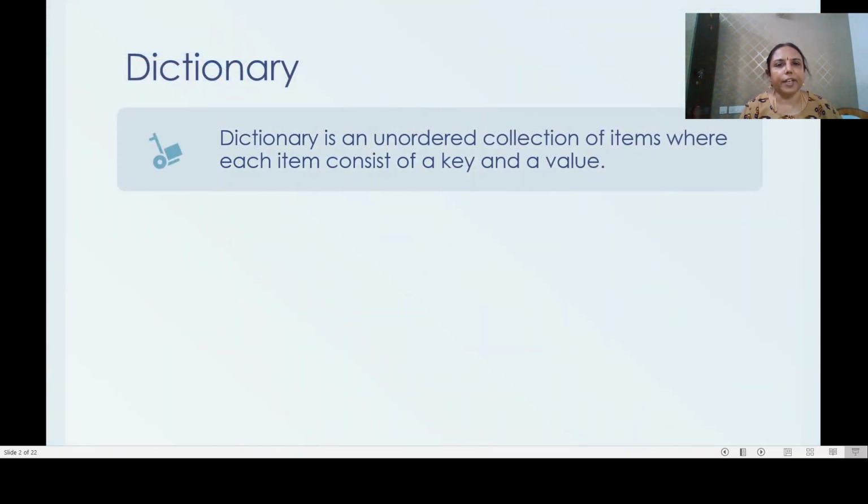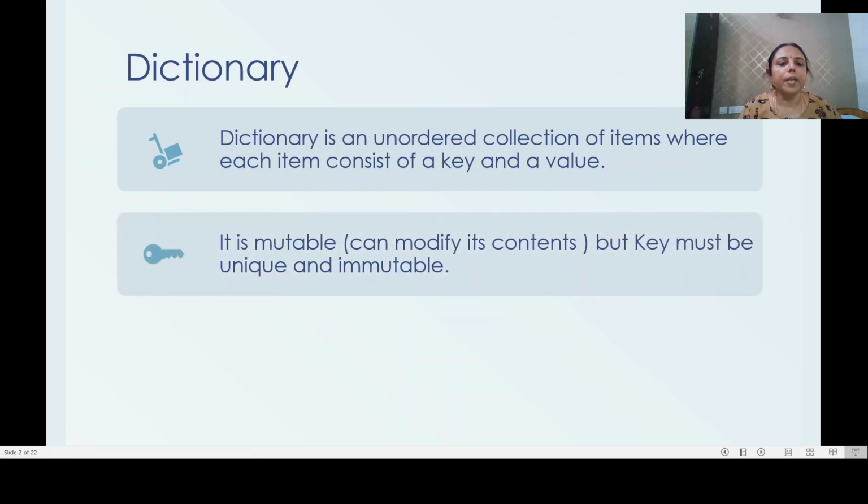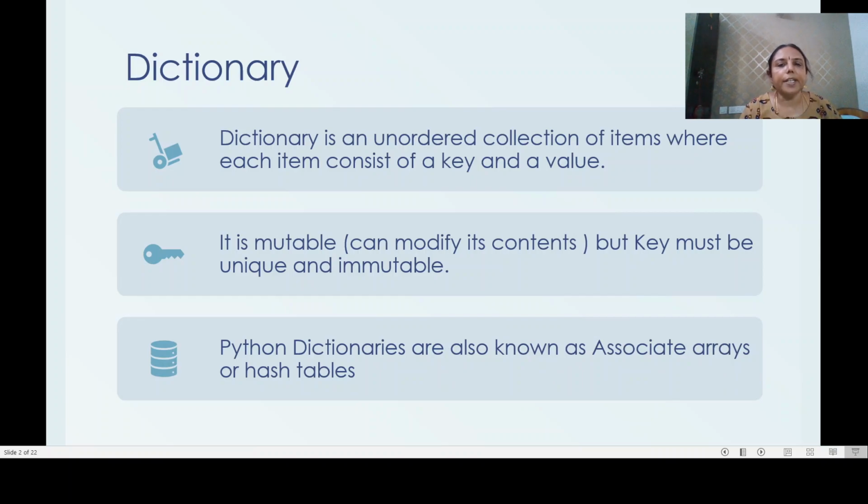So what is a dictionary? A dictionary is an unordered collection of items where each item has a key and a value. It is mutable. Mutable means you can modify its contents, but the key must be unique and immutable. Python dictionaries are also known as associative arrays or hash tables.